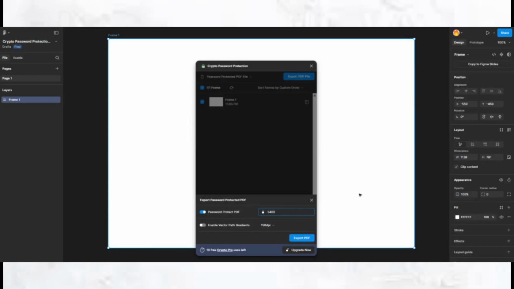Inside the plugin, look for the Export options and choose Password Protected PDF. This tells the plugin to generate a PDF that requires a password to open. Next, click Export PDF and you'll be prompted to enter a password. Choose something secure, not something obvious like 1234. Think of it like a lock for your design file. Only people with that password will be able to open it.